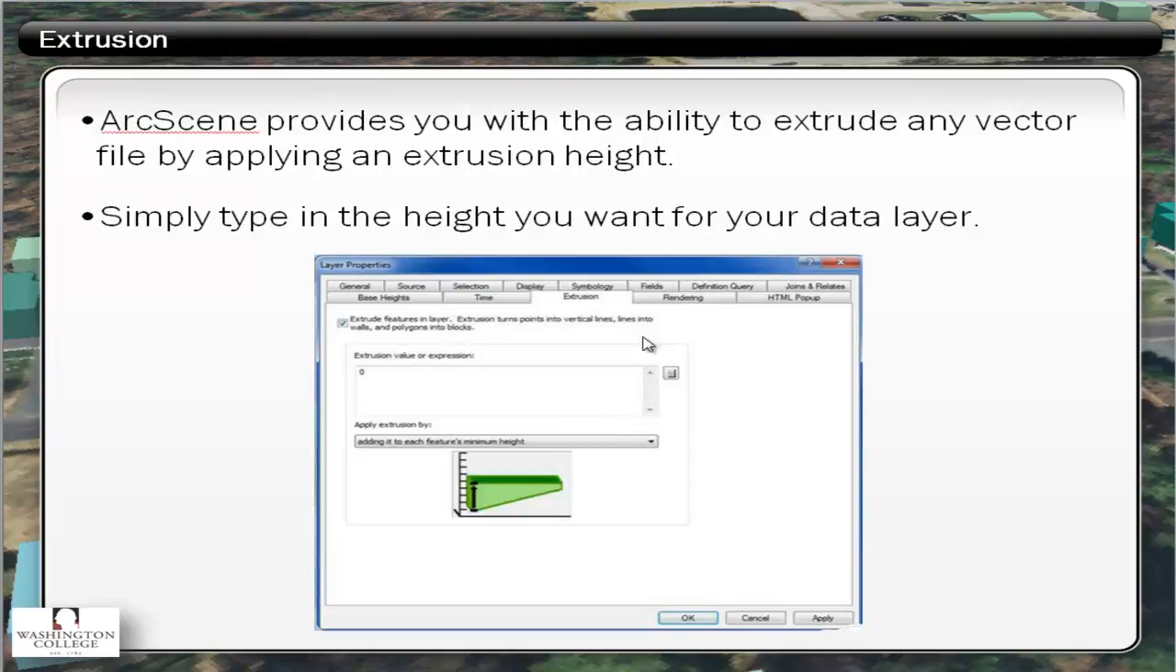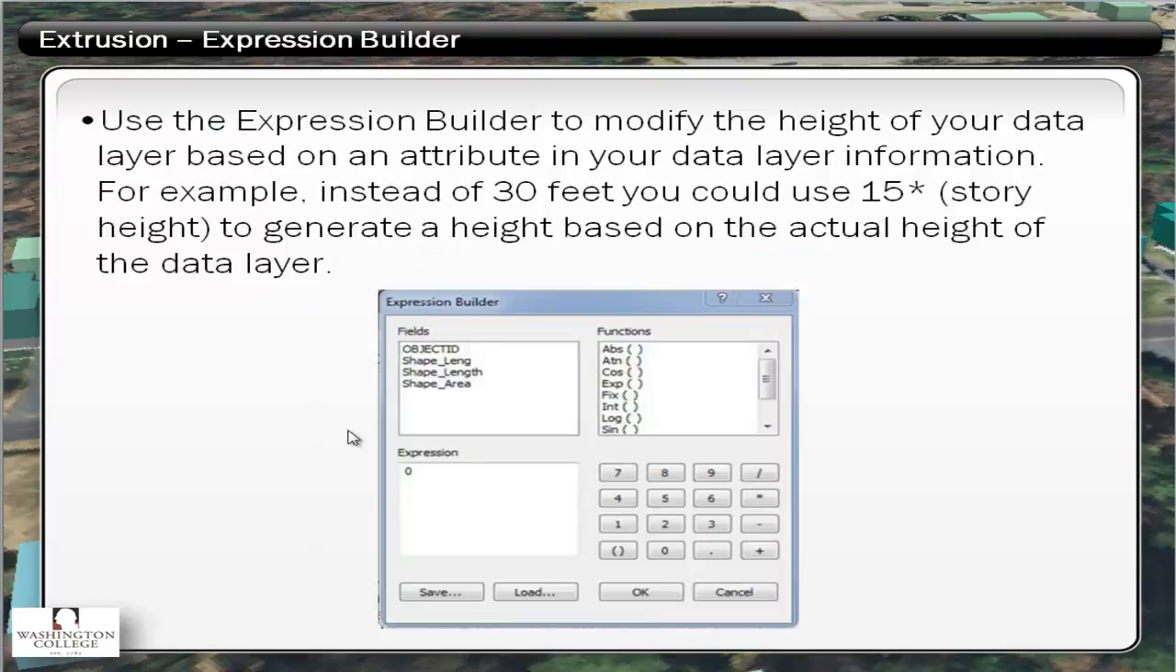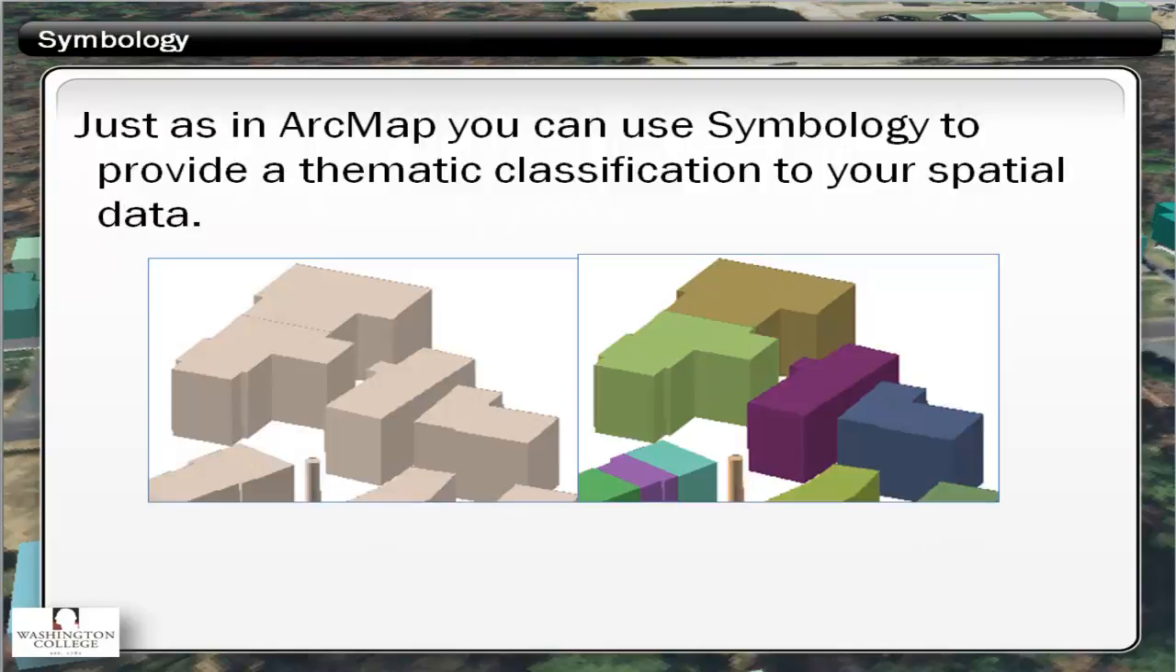Now, as we learned in a previous exercise, you can basically do an extrusion to add the third dimension. If you have a height field, you can go ahead and use the expression builder to take that height and then modify it. Kind of gives you some variety, makes the scene look a little bit more realistic. Of course, you're going to want to try to use Symbology to add some sort of variety. Instead of all the same color, you can kind of spice it up a little bit.